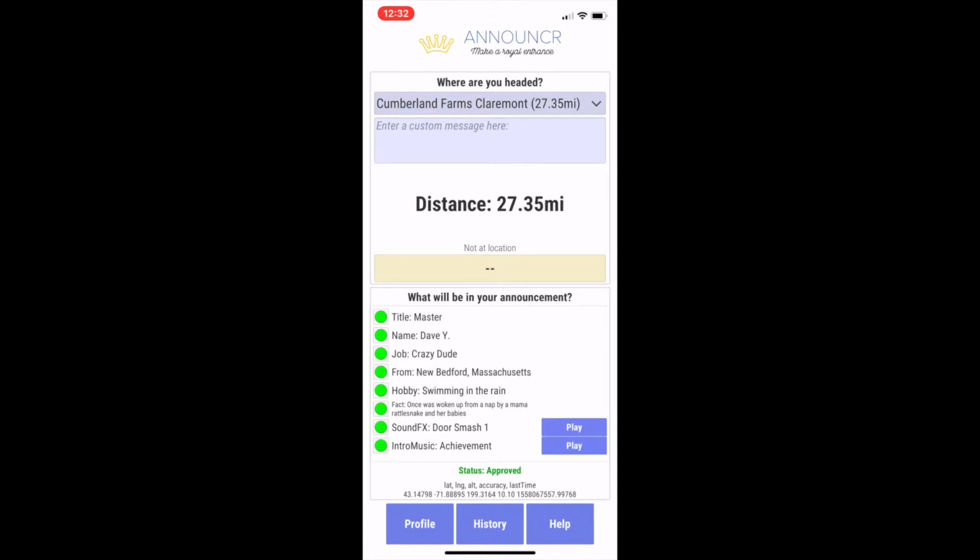So now that you've set up a profile, you can kind of turn things on and off if you just don't want them to show up in an announcement. And whenever you make a change to this sort of stuff, it says status approved under there. It'll actually go out to the server and figure out, based on the rules of the location, is the message too long? Do we not allow custom announcements?